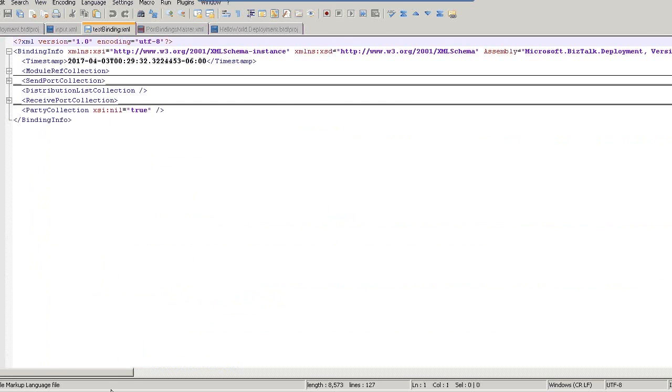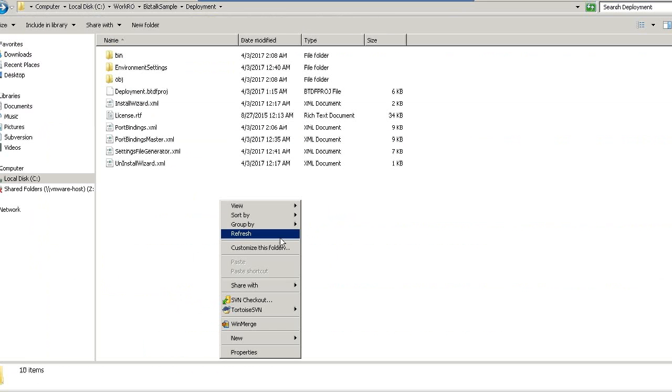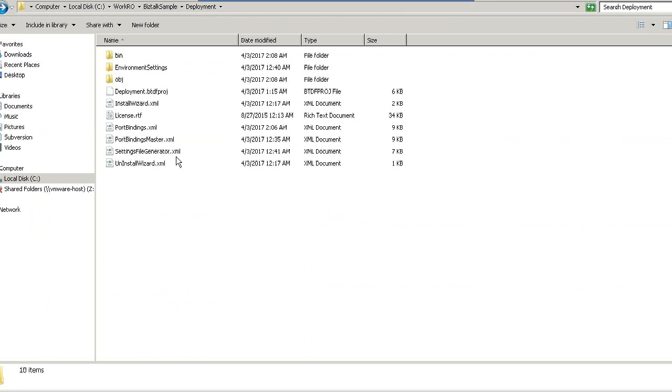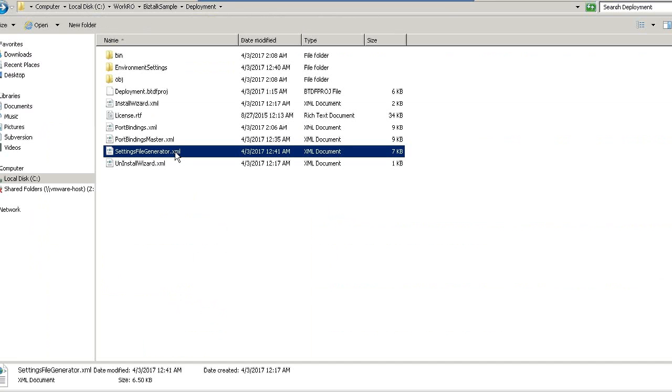So after it, the third and the last file that we have to deal with to deploy our BizTalk application using the deployment framework is this settings file generator. It's basically an Excel file, and it consolidates all of your environment specific configuration and runtime settings into basically one easy to use Excel spreadsheet. By settings, I mean the names of the receive locations, the send ports, the URLs of the send ports, or the file paths of the send ports, the host instances.